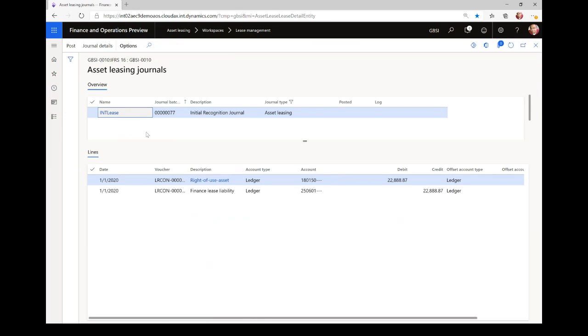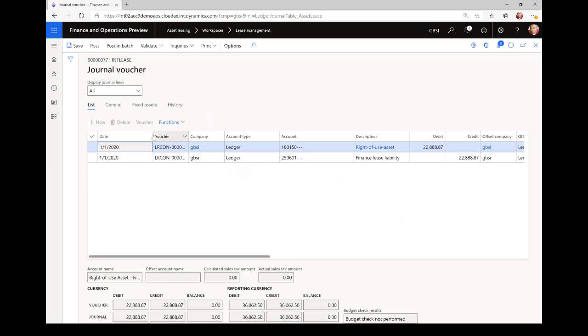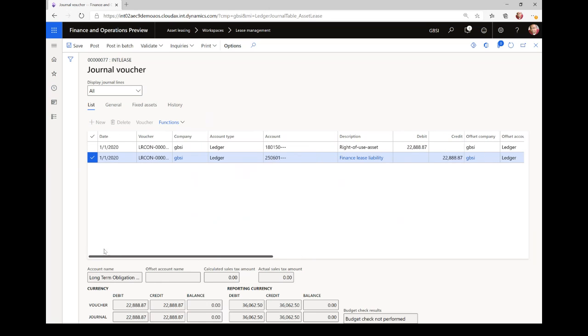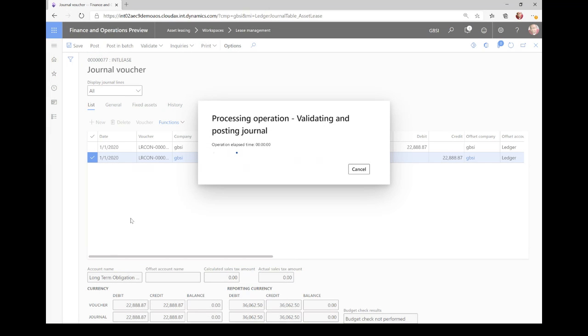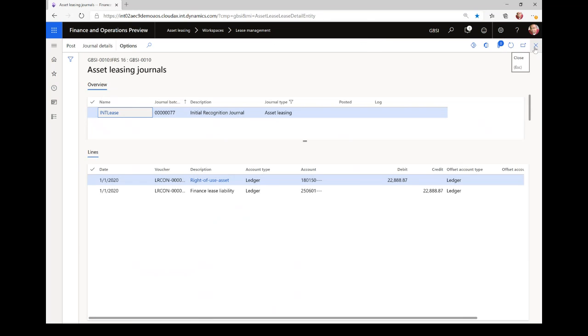If I want to see the classical view of the journal, I can click here, journal details, lines, and I would see the classic view of the journal. And we have the debit to the right of use asset and credit to lease liability. Of course, I would be able to post from here. So as you see, the lease transaction or the asset leasing journals, you cannot create a new journal manually. All journals should be created through the lease schedules.